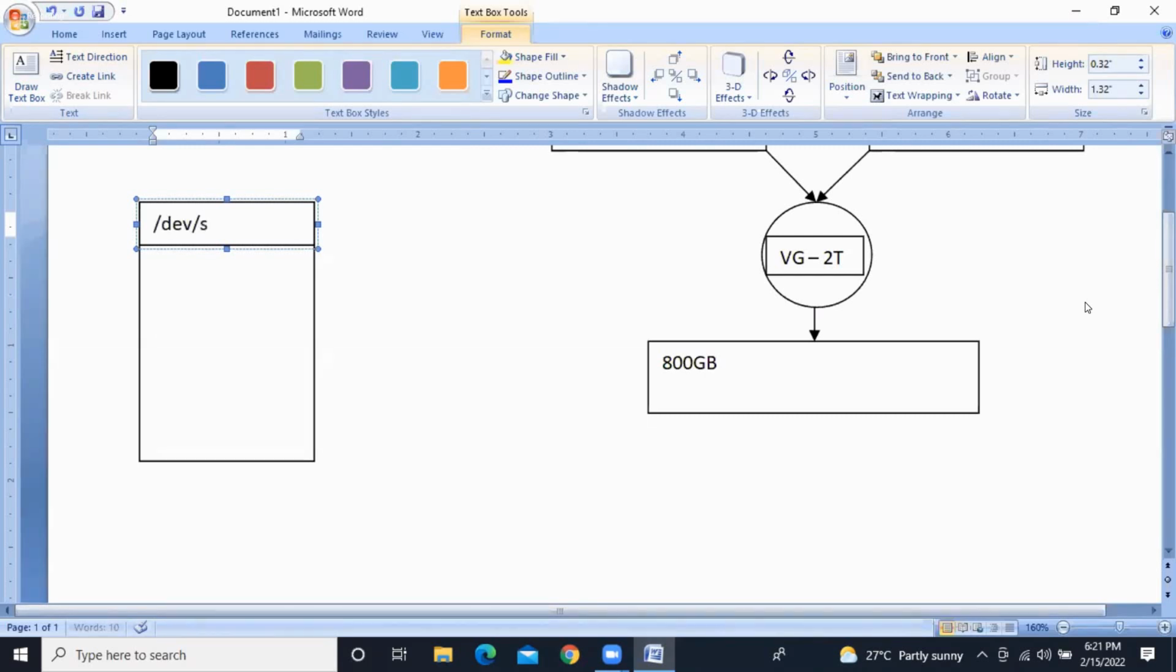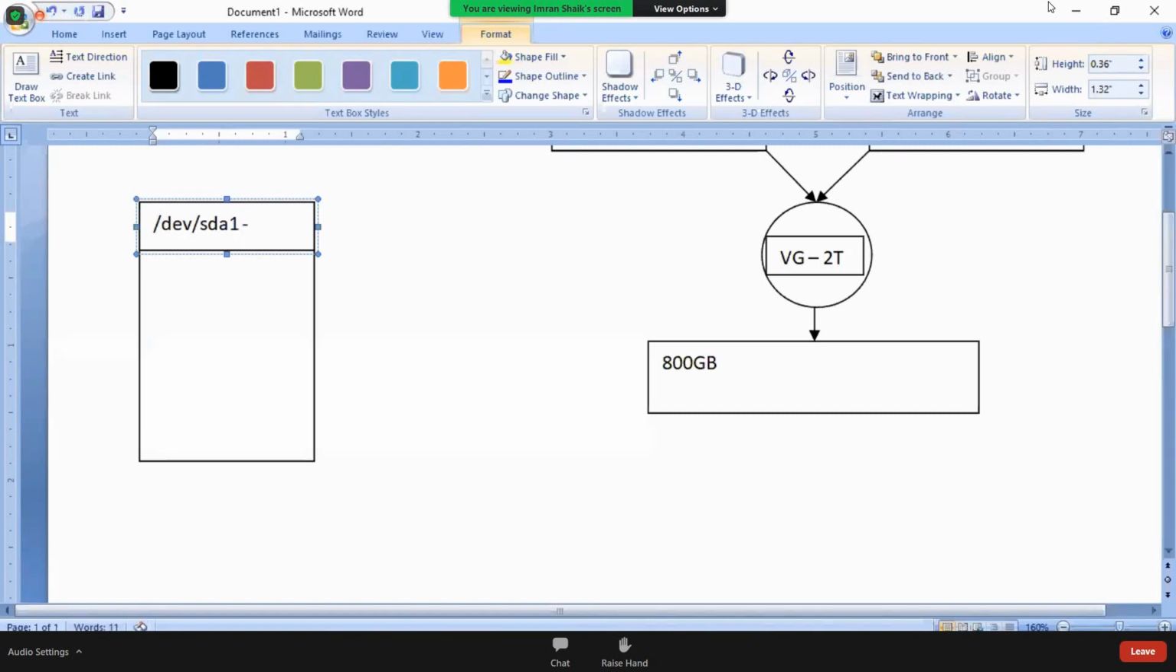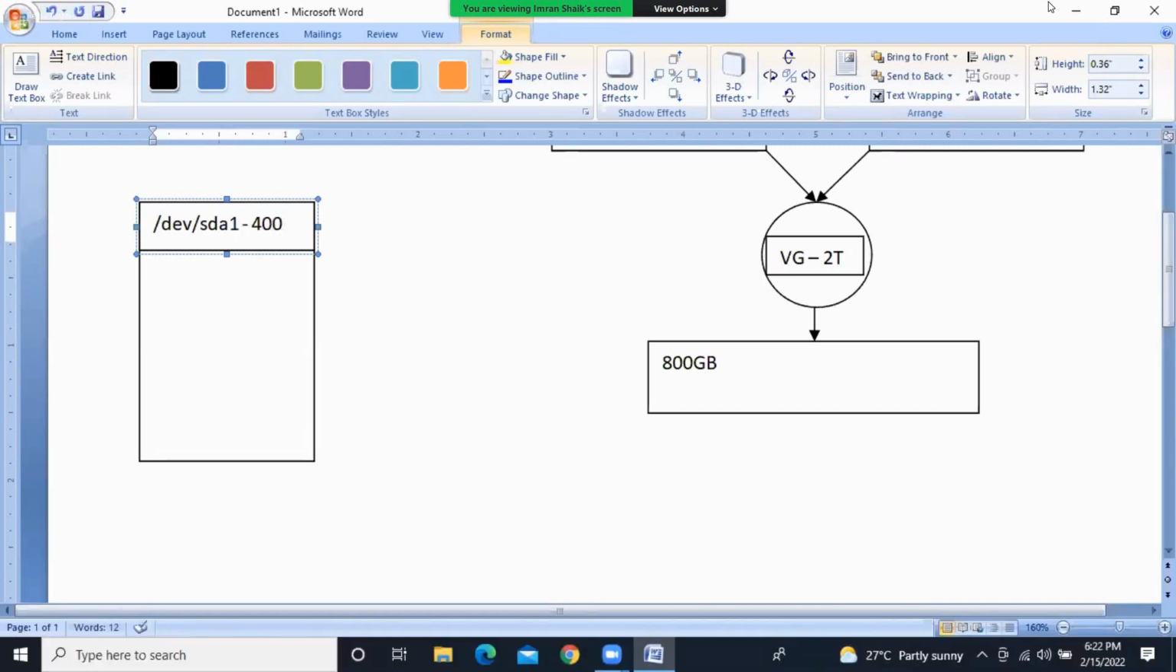So /dev/sda1. SDA1 is for boot, guys. /dev/sda1, this is for boot. How much size will it have? 400 MB, I think we gave. So /dev/sda1, 400M. M means MB. So I hope you're clear, guys.